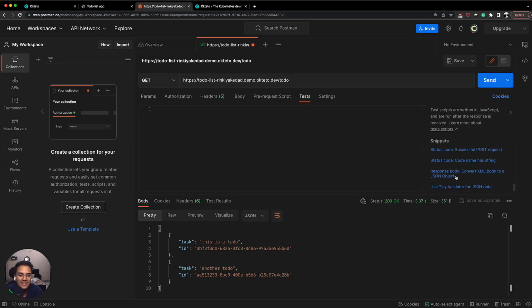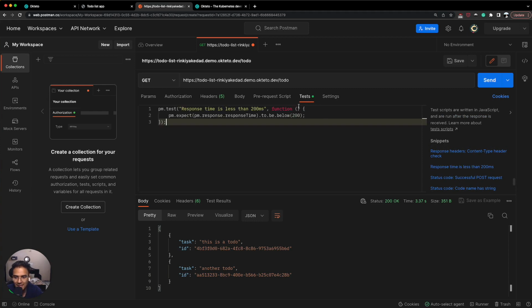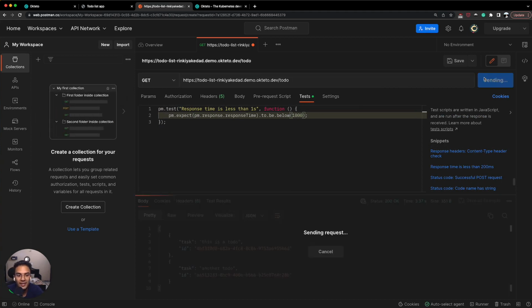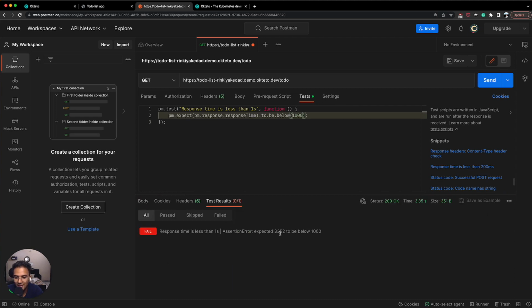So in this case, let's run one of the sample tests. Let's test if we get a response in less than 1 second or not from our application, and we can hit that and hit send. And it's taking some time, so I think we know that the test has failed. It took some 3 seconds, whereas it should have taken 1 second.